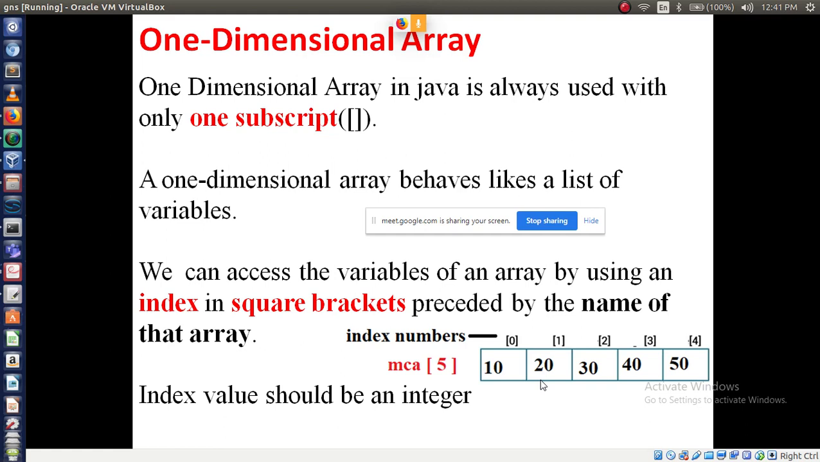The array starts with index number 0: 0, 1, 2, 3, 4. So an array always starts with index number 0, and the index number is always an integer, not floating point, not string. It is compulsory that the index number is an integer. So this information you can write.